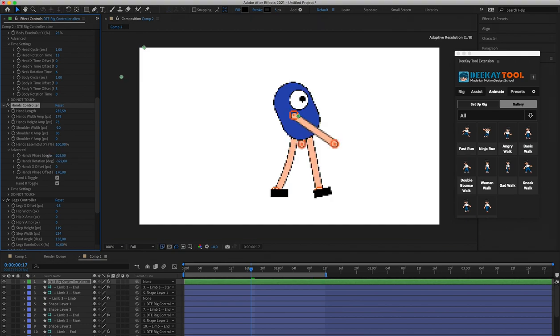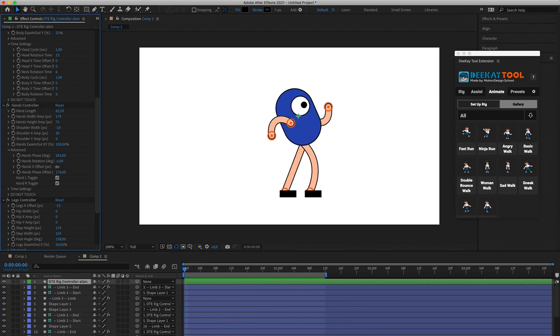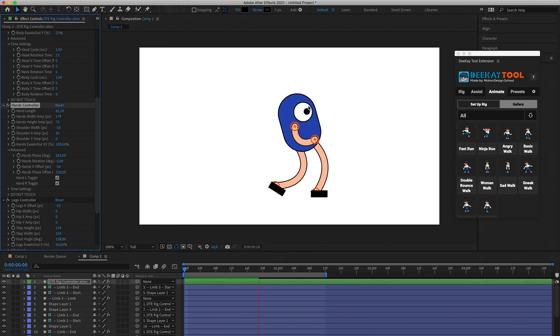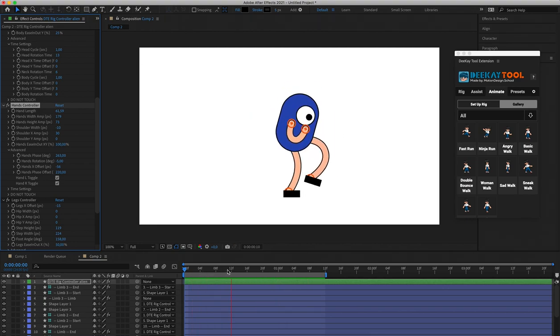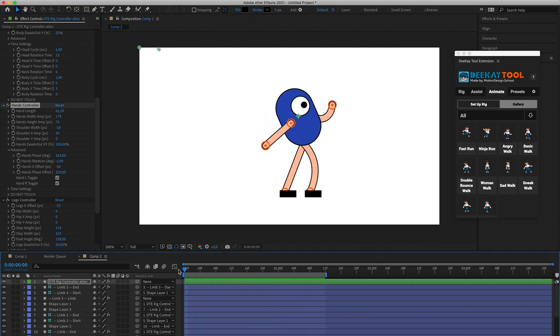And face to the 0. You can see how rotation is working. Also hand X offset. Okay, and hand face offset is really great too. So the hands will be animated not at the same phase.